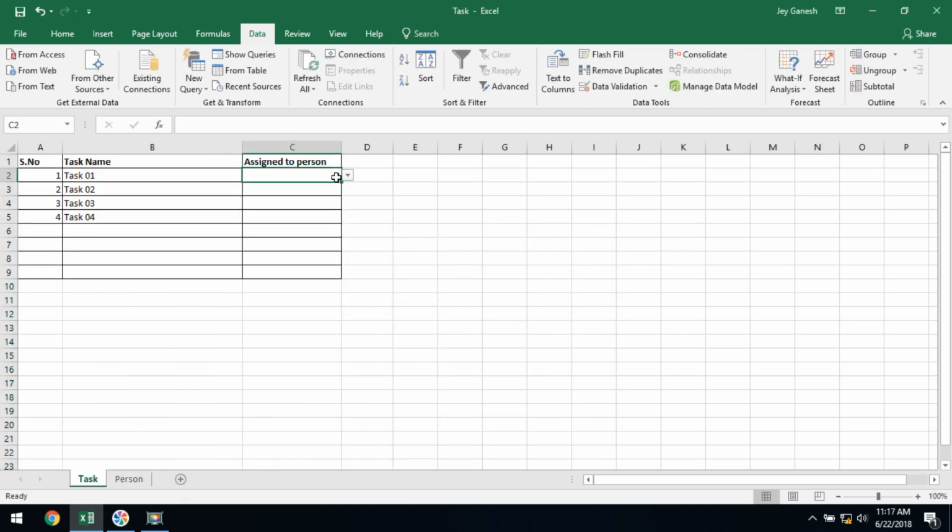Now the assigned to person column is filled out with the list value from another sheet. You can select the value from the list.